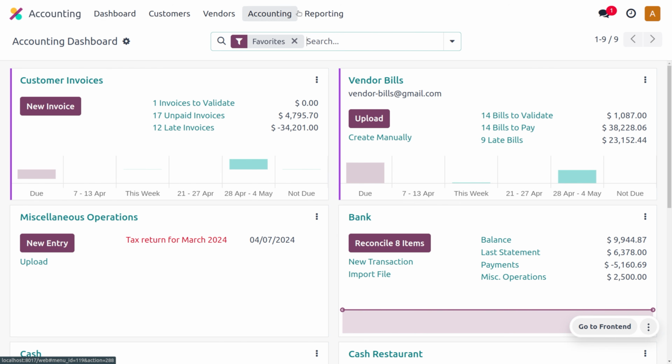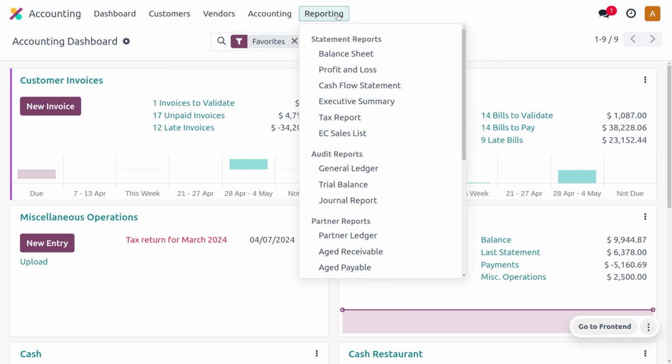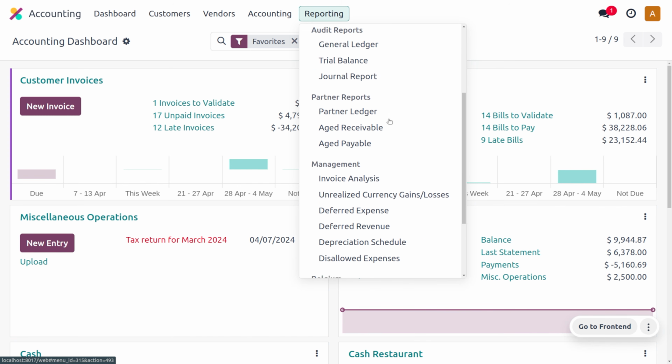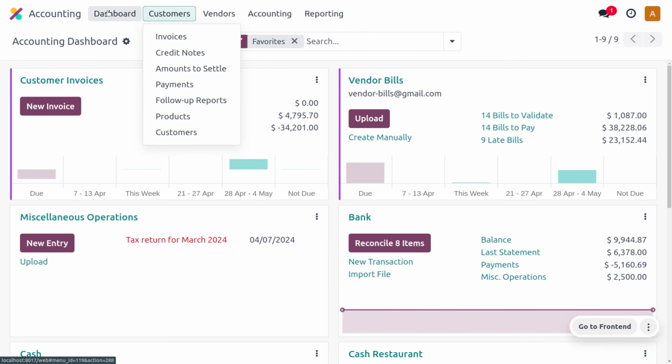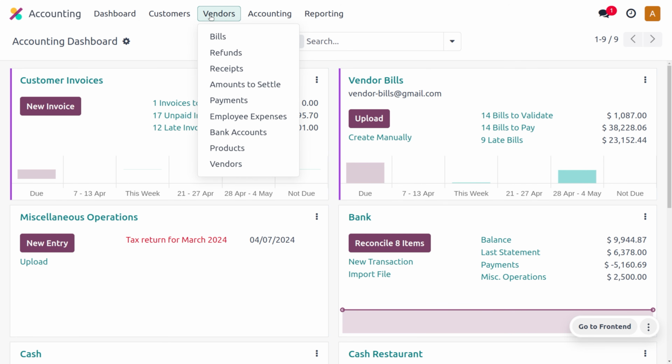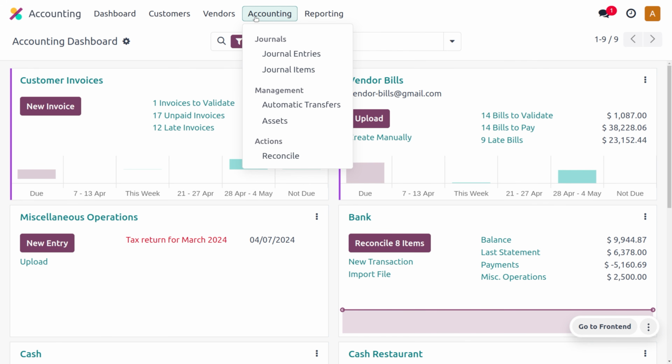This user cannot deal with the configuration settings in the accounting module. This user can manage the statement reports, audit reports, partner reports and all the reports that are available will be shown over here. This user can also manage the customer details as well as the vendor details, such as the bills, refunds, receipts and all. The user can also manage the accounting journals and the automatic transfers, assets, and he can also perform the reconciliation actions.